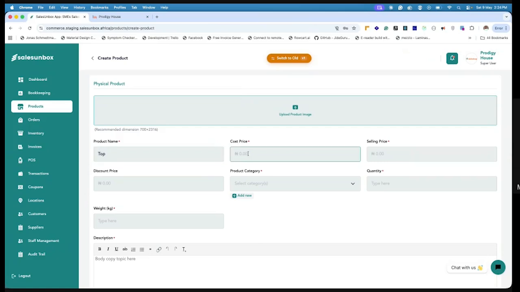I'll give it a cost price. The reason why we collect cost price from businesses is such that we're also able to help them calculate how much profit they are making because you source those products at a cost. Say in this case, I'm sourcing the product for 4,000, but I'm selling at 5,000. It means that the business has a profit there, right? And then you can decide to give a discount, maybe you're doing Black Friday and what have you. I'll just keep that for now.